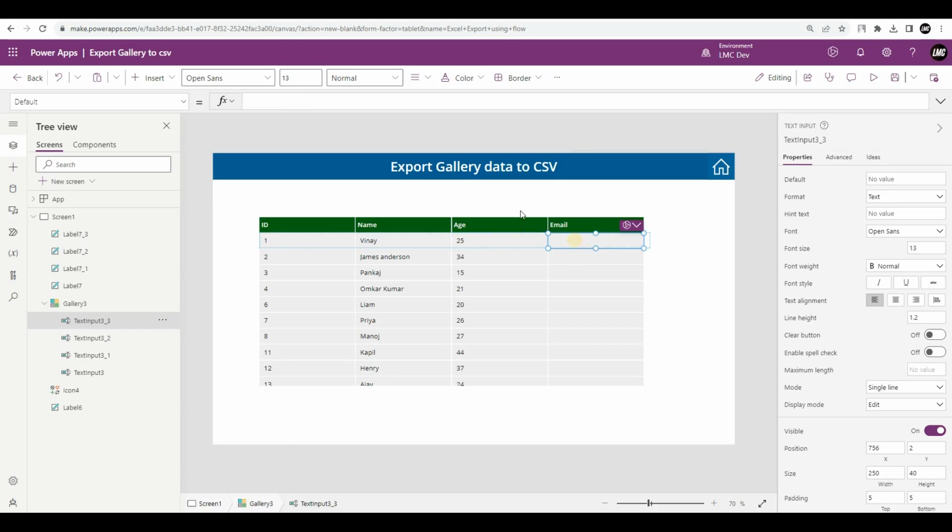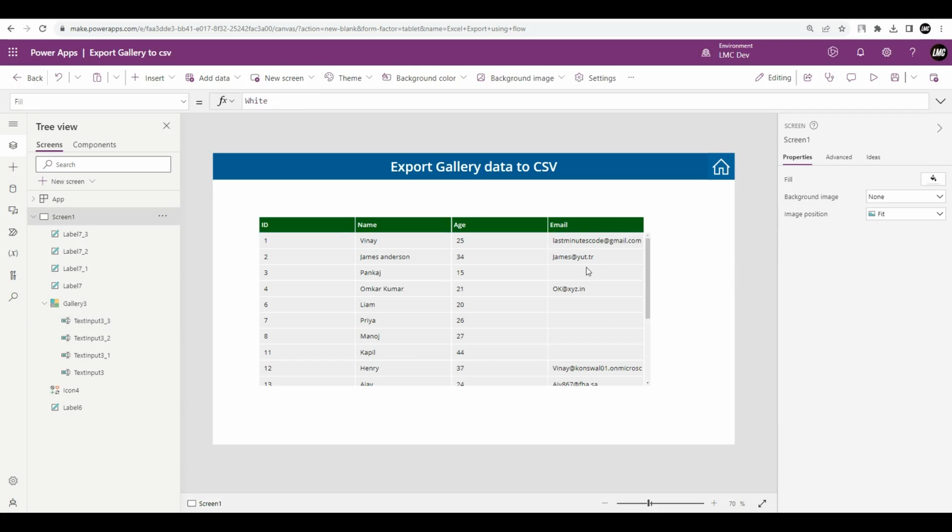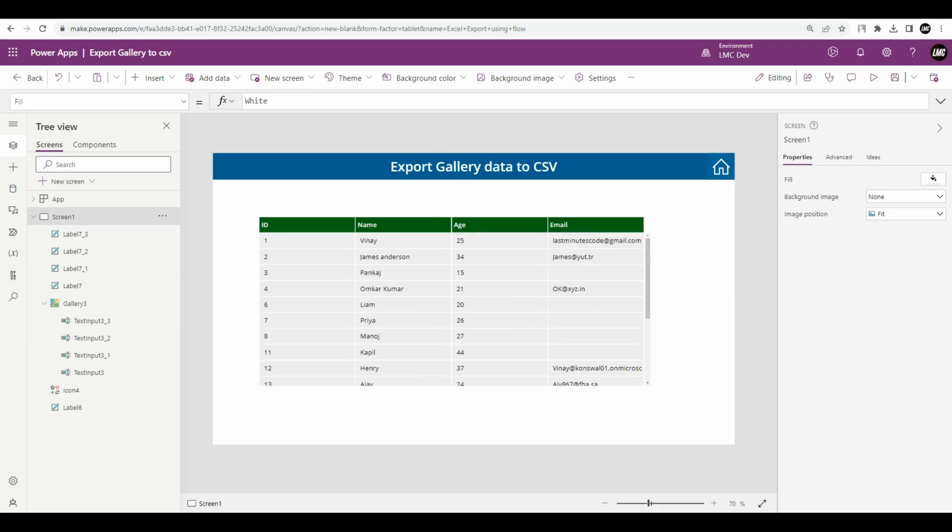Okay. For email, I'll say this item dot email. Very simple. Okay. Well and done. Well and good. So I got my data up here. So this is the data that I have in my backend as well.